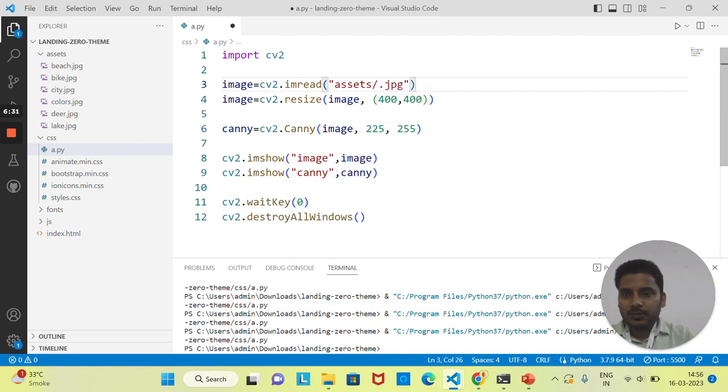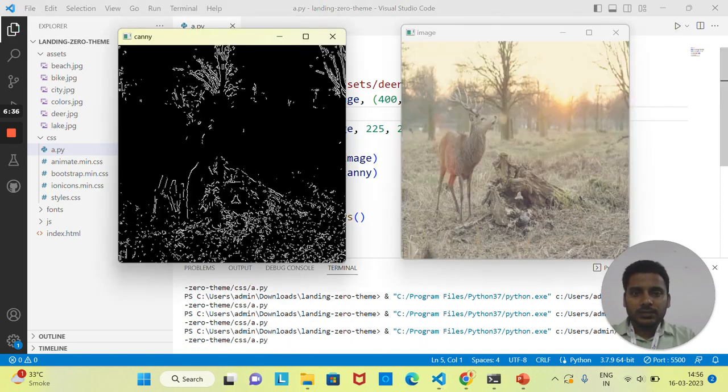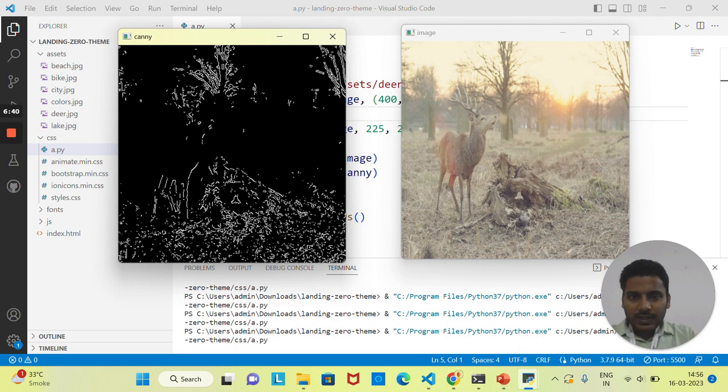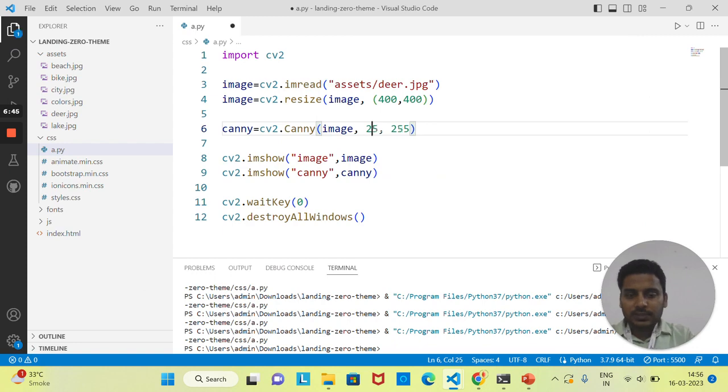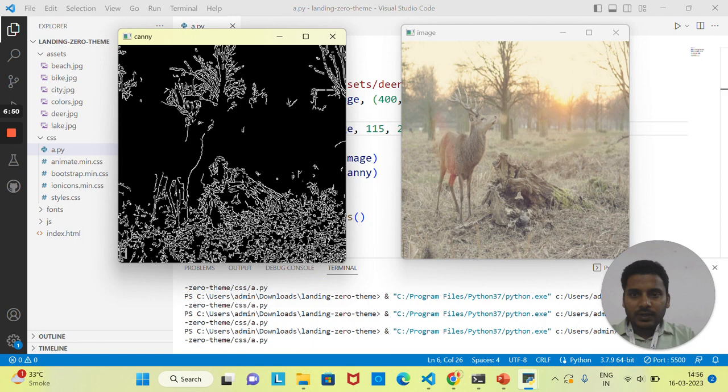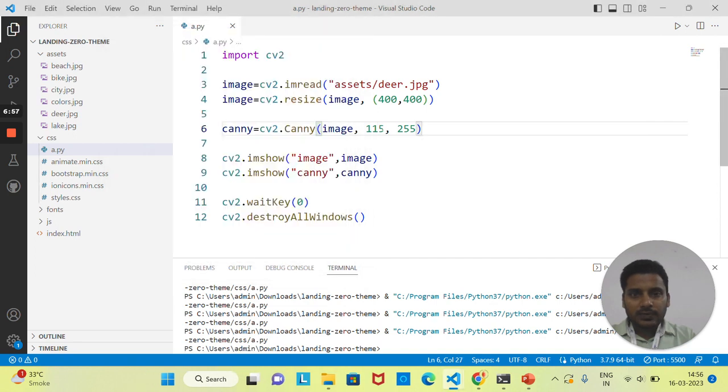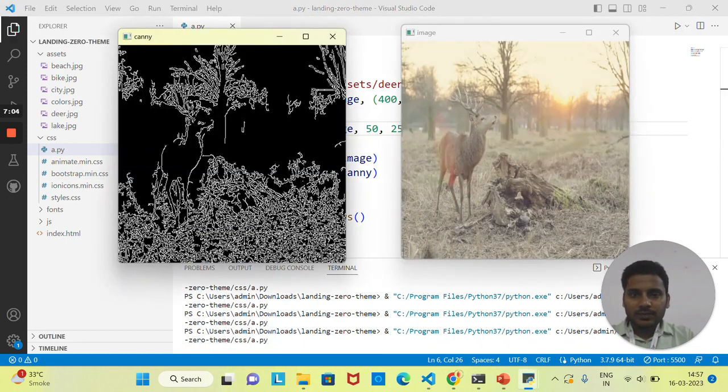Let's suppose here I'm taking deer.jpg. And now again if I run this one, okay, so this is the deer image, right? And here you can see it is detecting the edges like this. Okay, so do one thing, I think 225 is high, so let's keep it at 115 and run again. Yeah, now you can see it is detecting each and everything, all the edges shown over here, right? And if I want to take 50 and run again. Yeah, now you can understand the difference, right?